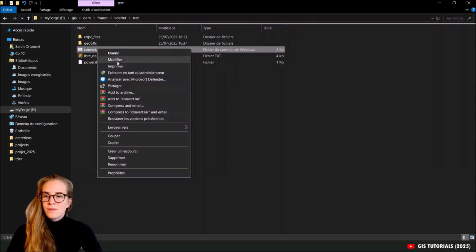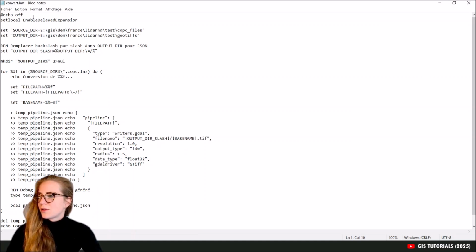So here let's see how it works. The echo off turns off the command echoing in the console to make the output cleaner. Here we enable delayed variable expansion, so it allows us to use variables to get updated values inside loops. Of course, we set variables for the source folder containing the COPC.LAZ files, and the output folder where all of the TIFF files will be saved.